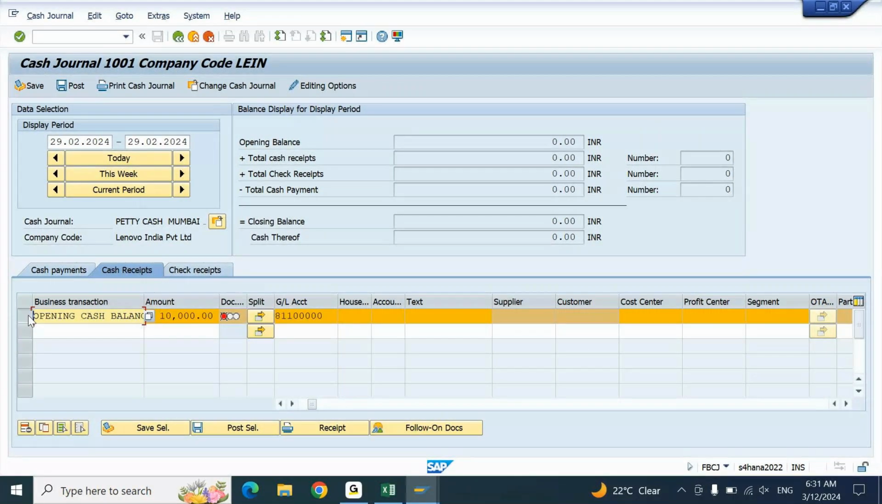Amount I have put 10,000. Now it is giving a red indicator. Red indicator means entry recorded, not saved. Until you save the transaction, balances will not get reflected in the cash journal screen.